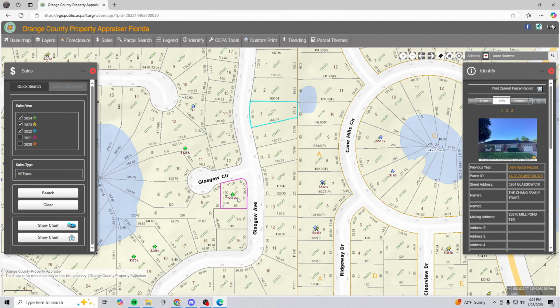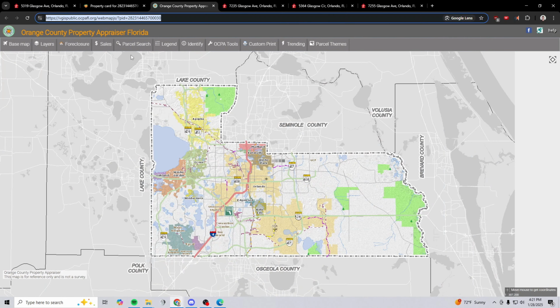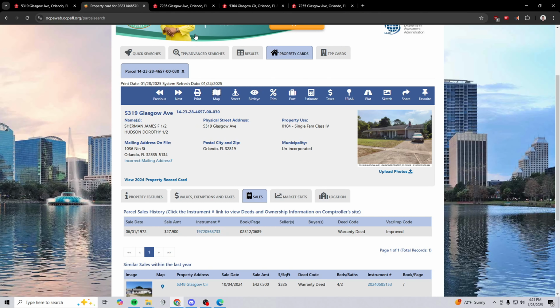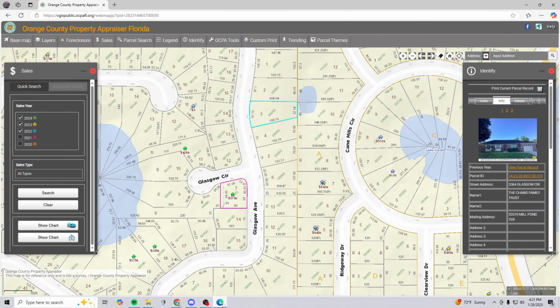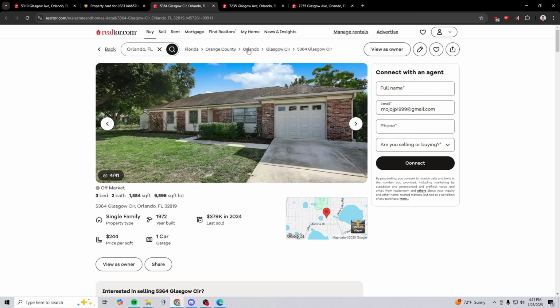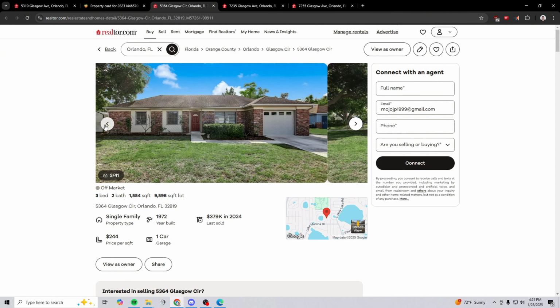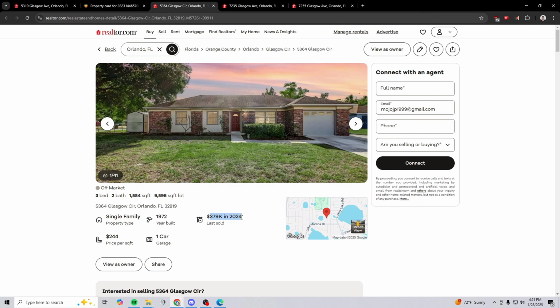So now it's purple, the one that you have highlighted. This will come up and it'll show you the address of that property. Why is that important? Because I want to know more about that property, because we know it did sell for $379 in 2024. I've already done some of the legwork here. 5364, I found on realtor.com, the old listing, so we could see and confirm that this is the house and it was sold in 2024 for $379.